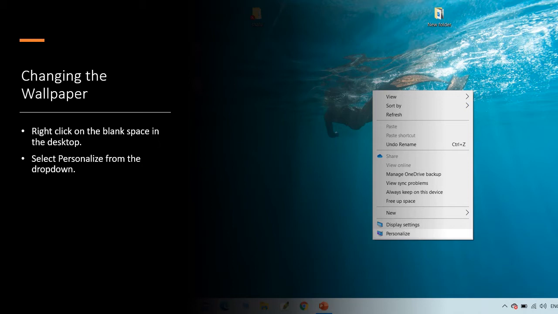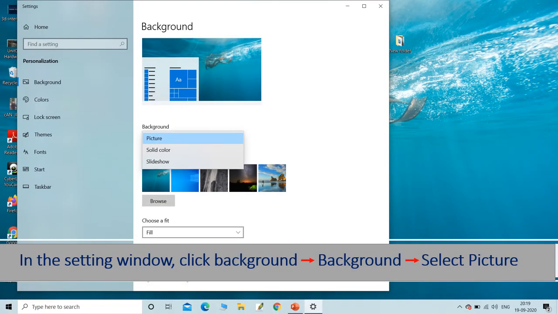First step is to right-click on the blank space on the desktop. Then select Personalize from the drop-down. We'll get a settings window like this. From that, click Background so that we can see the background options on the right side. While clicking this background, we'll get a drop-down. From that, select Picture.